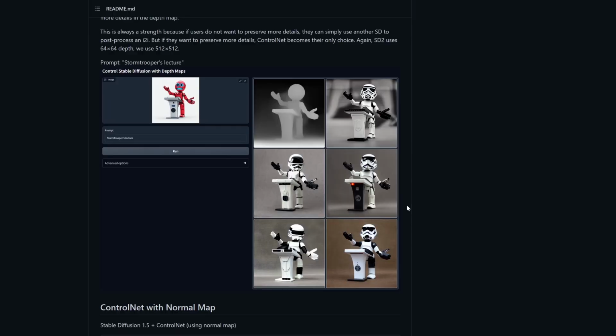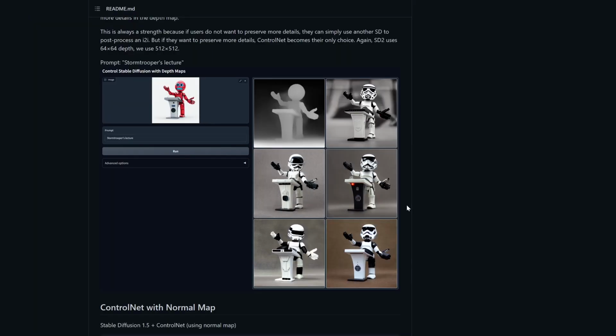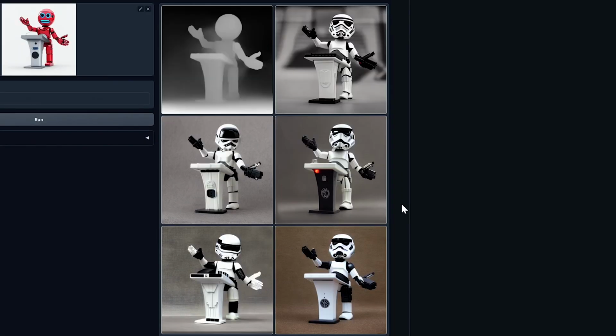Now, here's an interesting example of a stormtrooper giving a lecture. I can imagine the input image is something that was created in a modeling software like Blender, and it was then fed into the image generation model, and this is the result. And I must say, this is how I would imagine a stormtrooper giving a lecture, and ControlNet does an amazing job at giving accurate results for us.